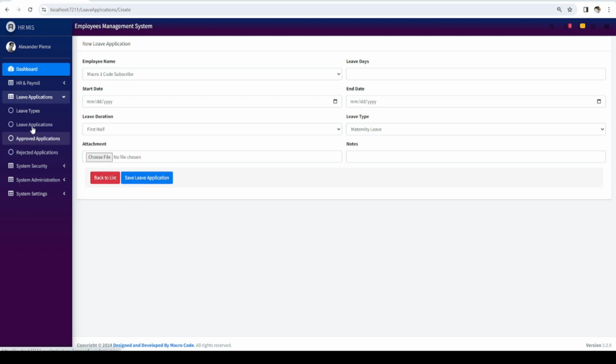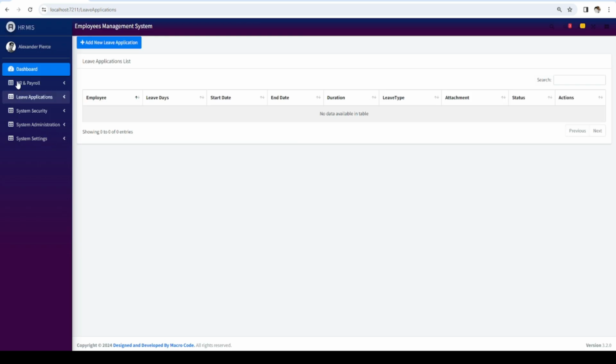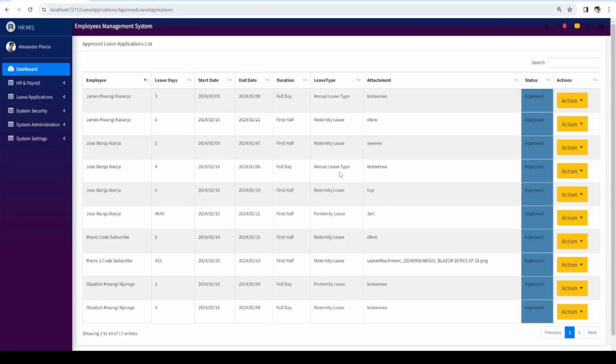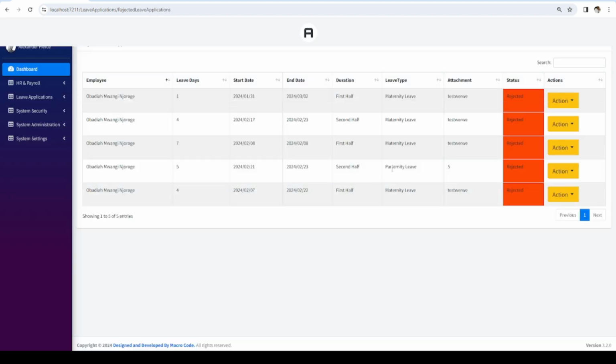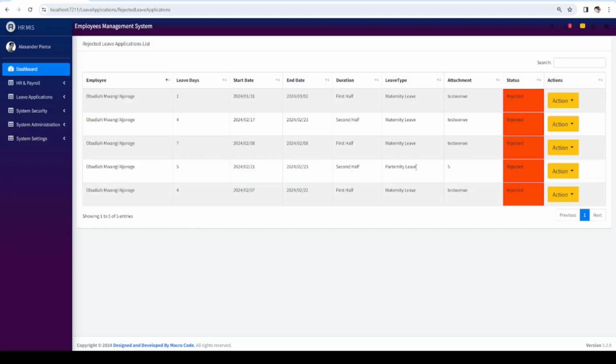When you come to leave application, you can actually approve leave applications, and you'll find the approved leave applications on a new tab. So you can see we have the approved leave applications, and you are able to view the leave application. Within leave application we also have the rejected leave applications. These are the leave applications that are rejected.